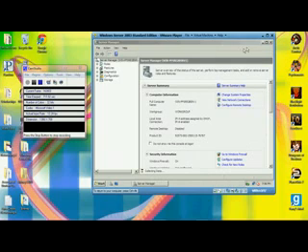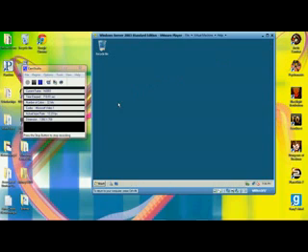Alright, and so that's how to install Windows Server 2008 Standard Edition, non-server core. Thank you.